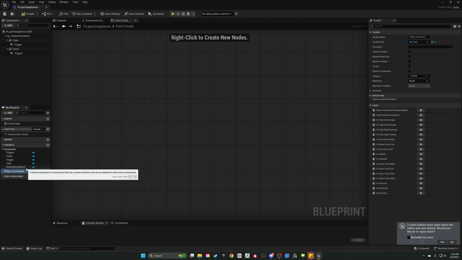We want to select this, and then over in the options here, we're going to turn on instance editable. This will basically allow us, when we place our blueprint, to assign what player we want to take control of in the moment. Great, so we've got that. Let's start building it out.